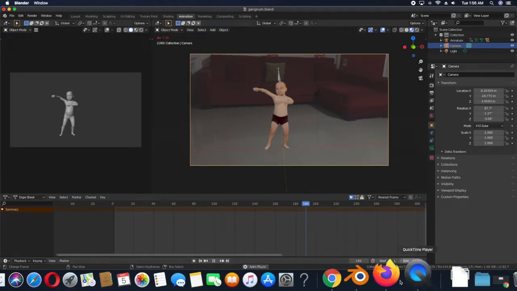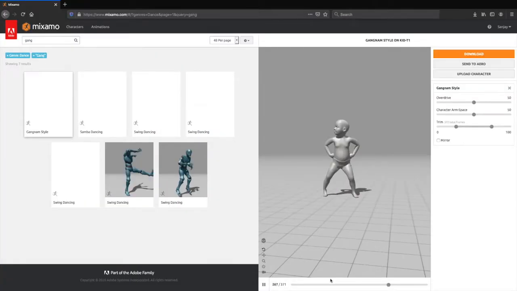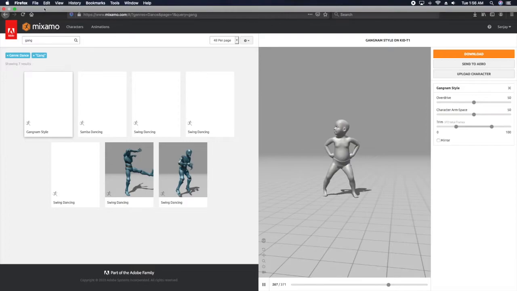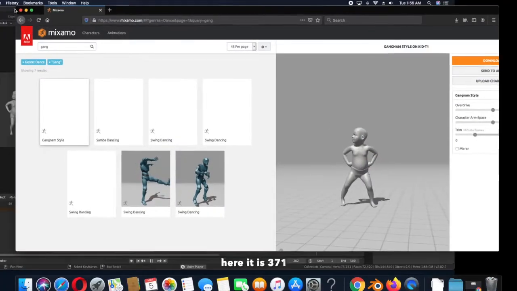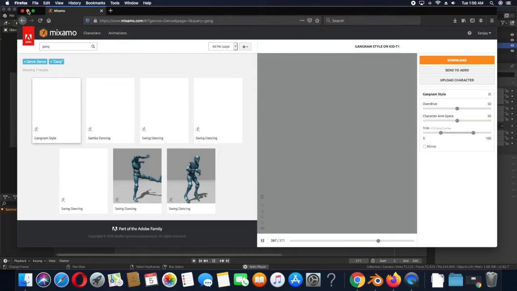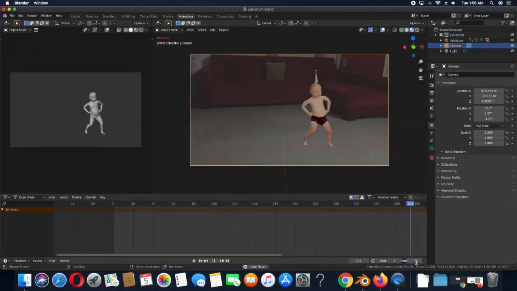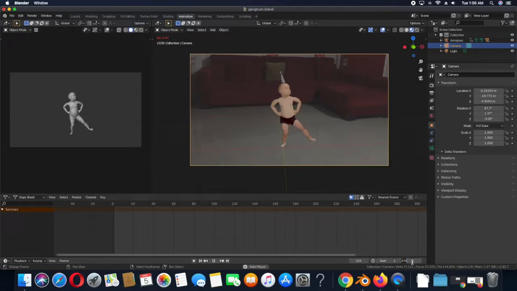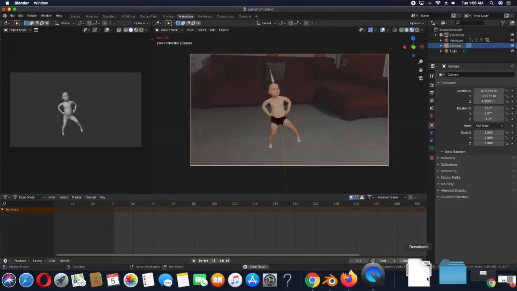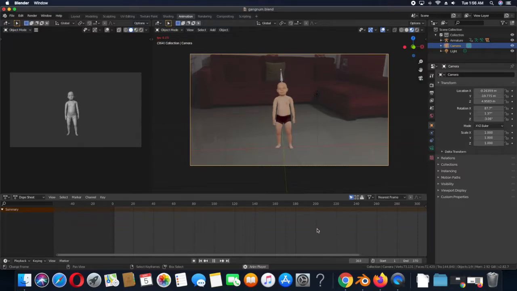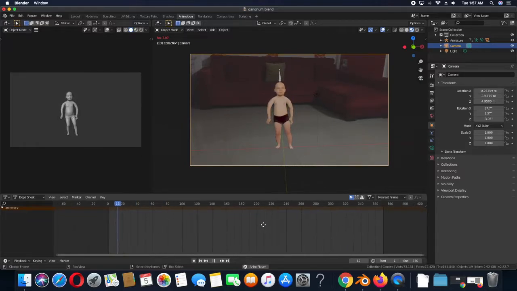So total number of frames, there are 371 frames in Mixamo animation. So we need to change our total number of frames in Blender. Click here and make it 370. Let's play the animation for a while.